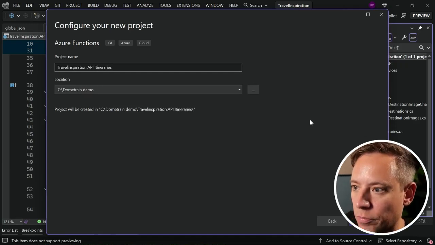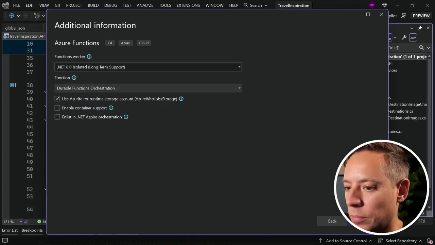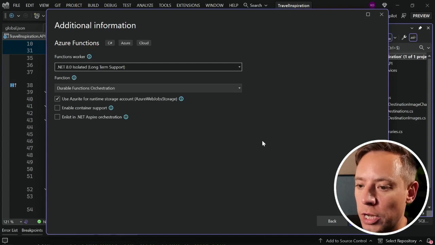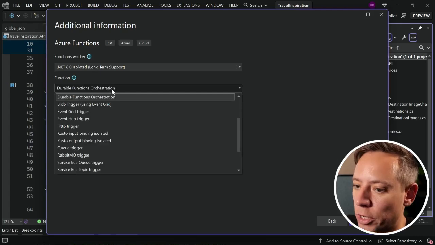API.itineraries. Let's click Next. We're choosing the .NET 8 isolated mode, as that's the one we also selected on the portal when we created the function app. And I am going to choose a trigger here.